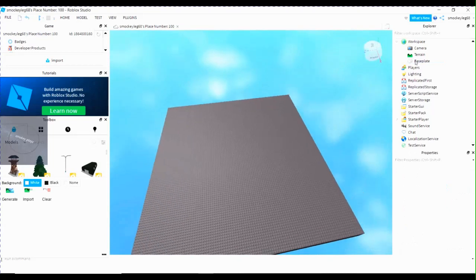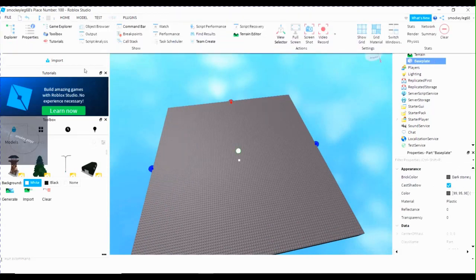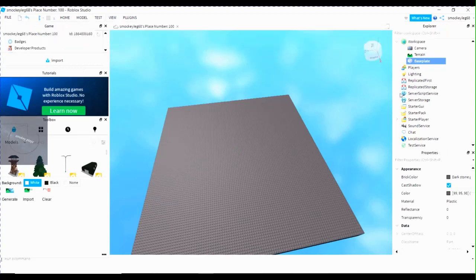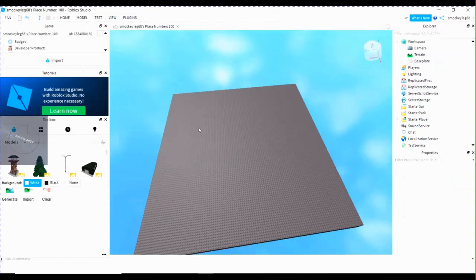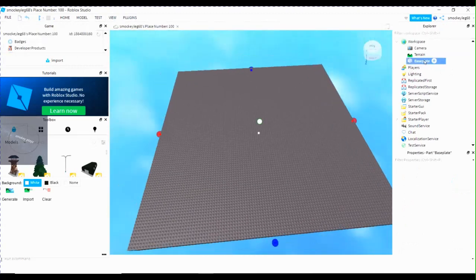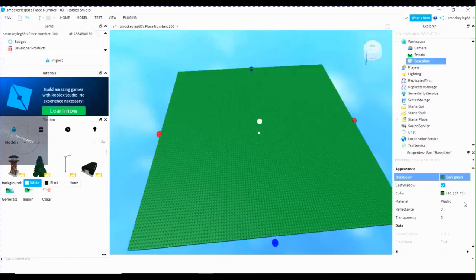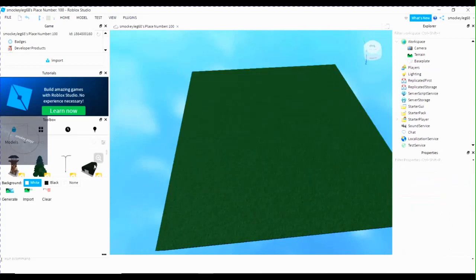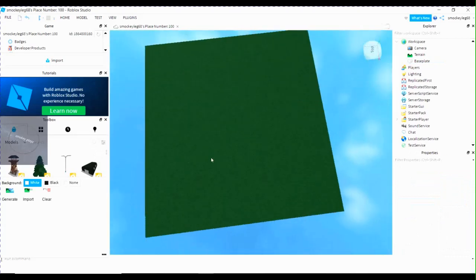So now we're going to go back on base plate, and then you're going to have this over here. And if you don't have this, you want to go up to view and turn on properties. And if you don't have this altogether, you want to go to view and turn on explorer. Right? Then what you want to do is select your base plate. Then you can change the colour. I'm just going to make it this colour. And then you can select your material. I'm going to change it to grass. Right? If you have that done, so that's good.